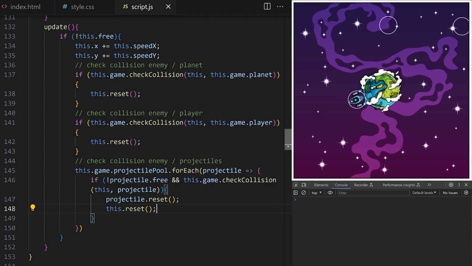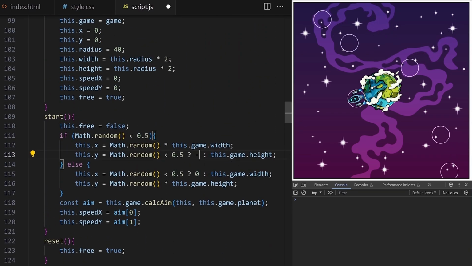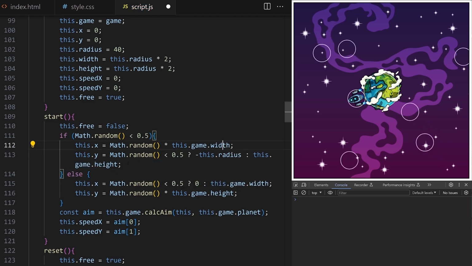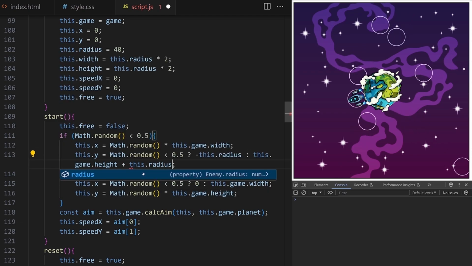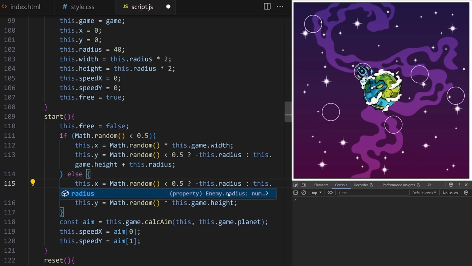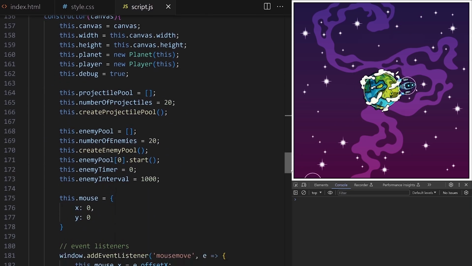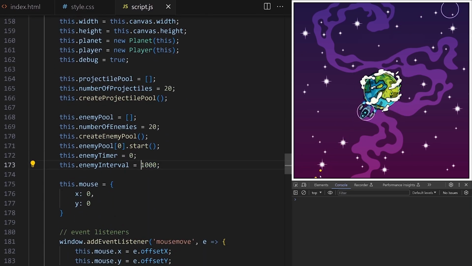I don't like how the enemies just pop in. I want that to happen off screen and the enemy just floats into view smoothly and seamlessly. I will push the enemy starting positions outside the screen. I account for the radius here, here, here and here. Now they start off screen and they float into view. Much better. I can make the enemies come more often. How about a new enemy every half second?